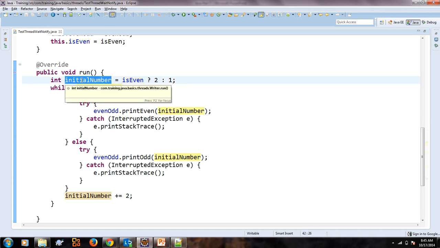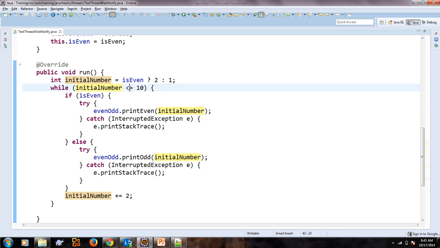In the run method, I first need to decide what my initial number to print is. In case of even, it is 2. In case of odd, it is 1. And I'm printing 10 numbers here. I will first print odd or first print even, so one thread will print odd numbers, and the second thread will print even numbers in parallel.